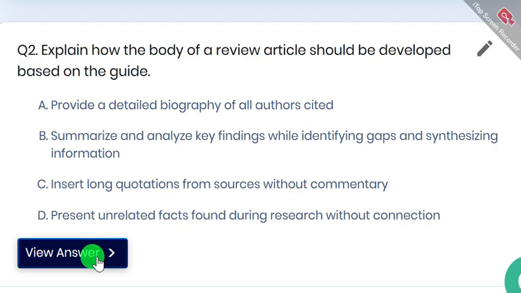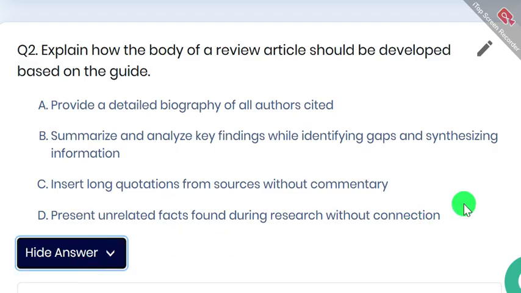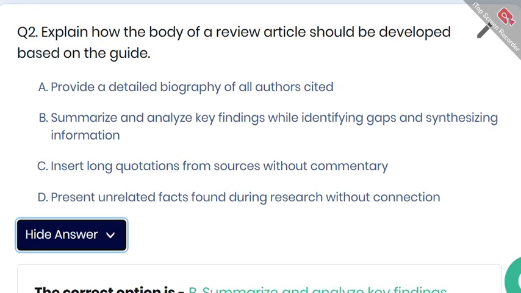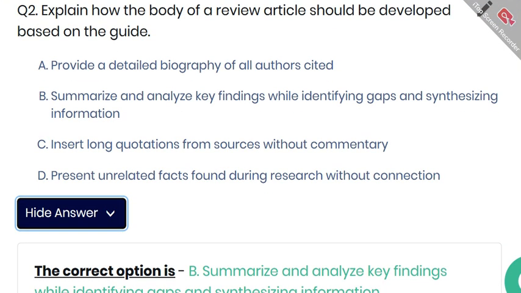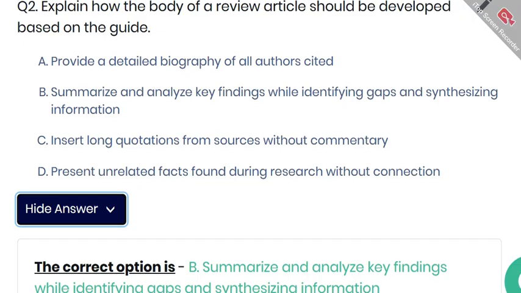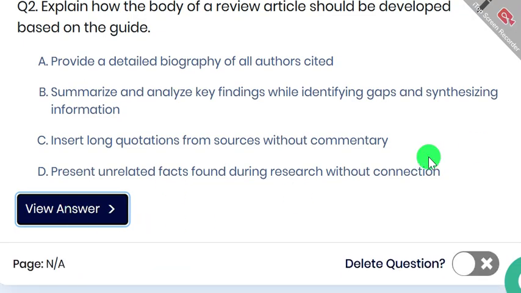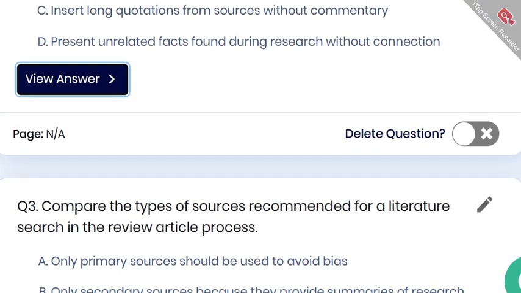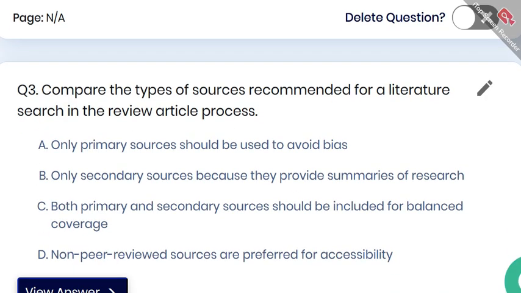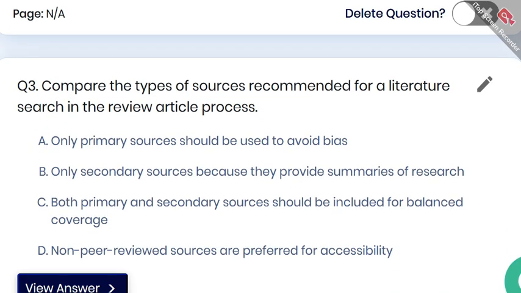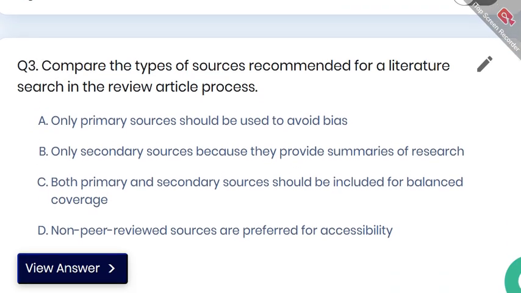Let's see the answer. The answer is again B, that is summarize and analyze key findings while identifying gaps and synthesizing information. Coming to the third question, that is compare the types of sources recommended for a literature search in the review article process.